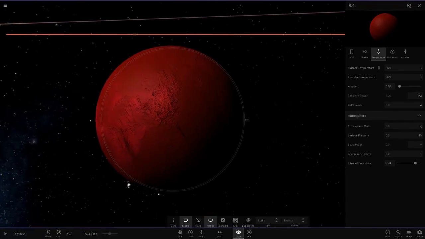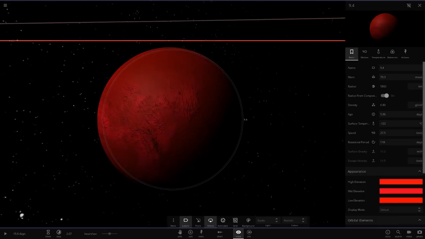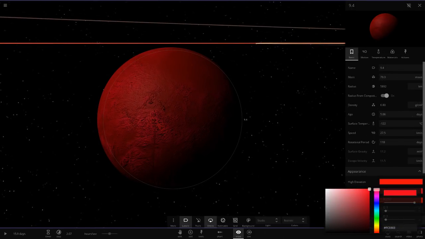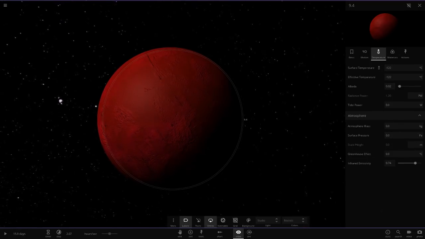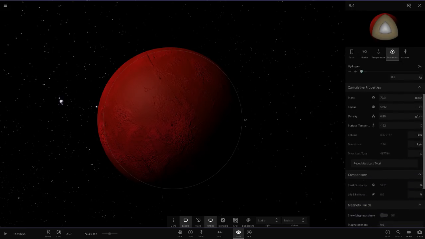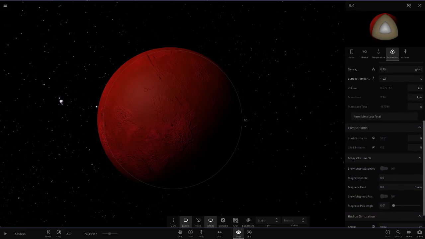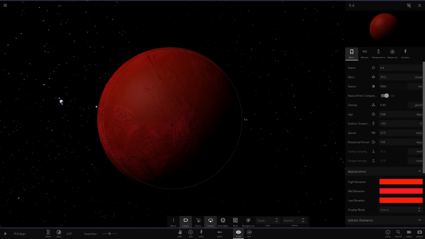So there we've got 9.4 here. There's a nice red with a bit of a pinky sort of colour here. So a nice red rocky planet. So this would be like a little Sedna in this system. Closest thing to Sedna would be this. Yeah, so minus 122 degrees. Doesn't reflect a lot of light either. Earth similarity is at 57. Okay, that's not too bad. And yeah, there's its radius and mass there.